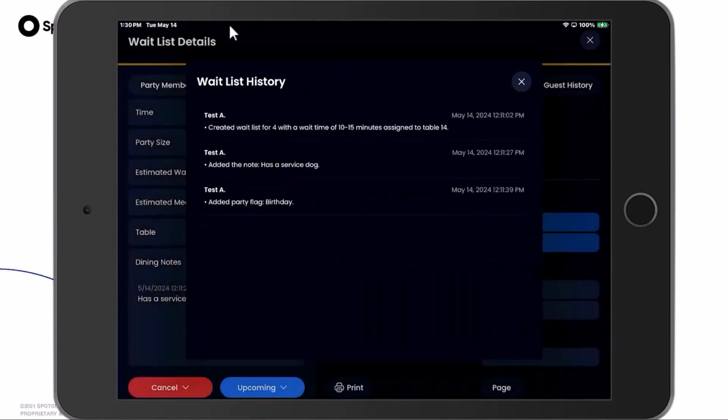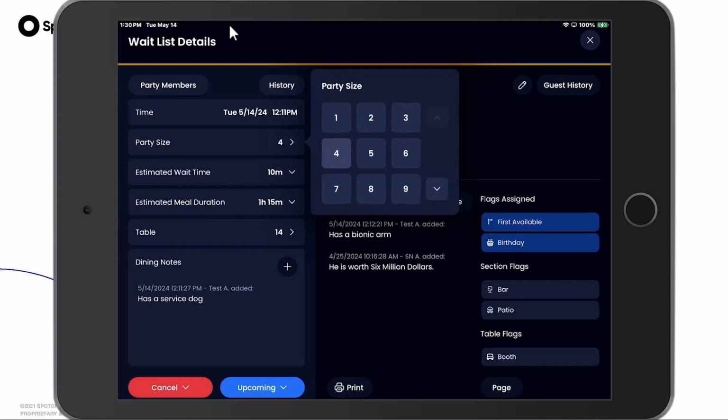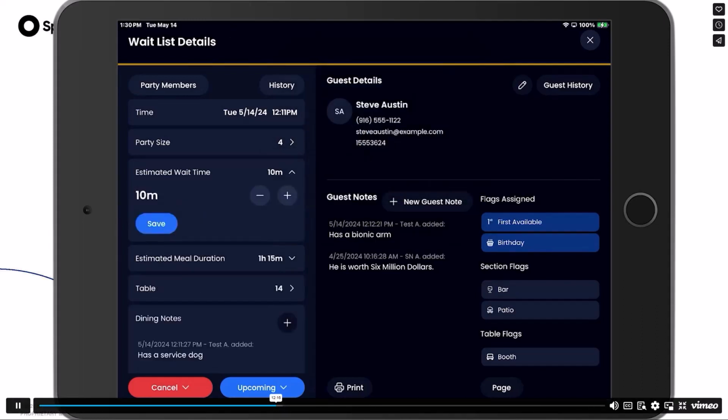The history of this waitlist can be accessed. The date and time this guest joined the waitlist is shown but cannot be altered. The party size is shown and can be modified. The estimated wait time is shown and can be modified.